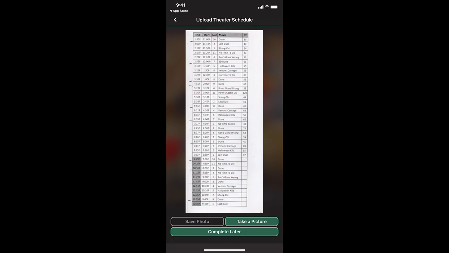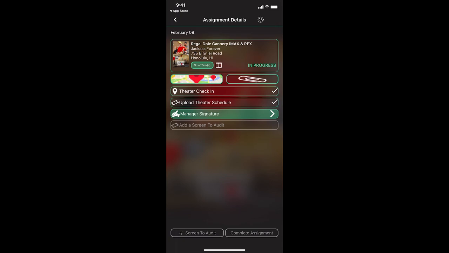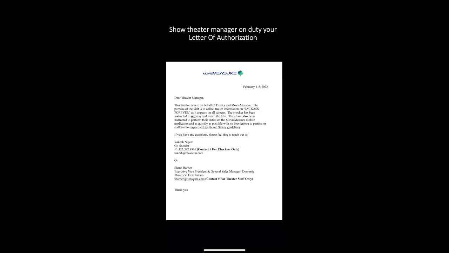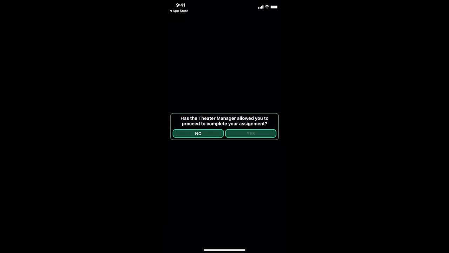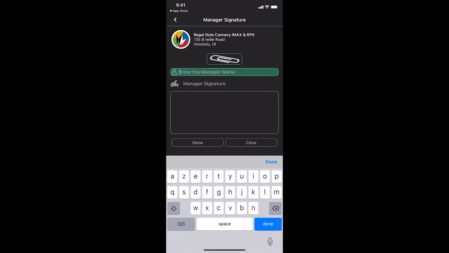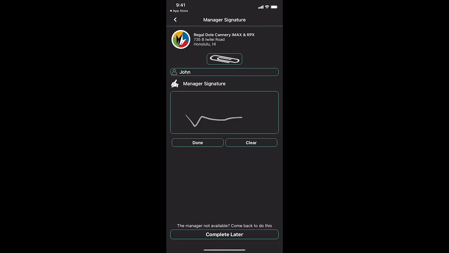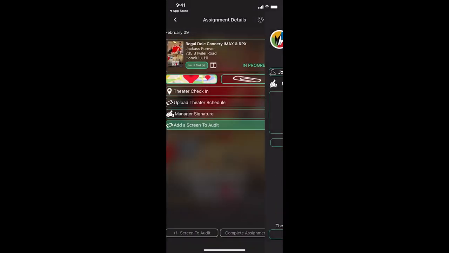The next tab is for the manager's name and signature. You must check in with the theater management or guest services when you arrive at your location. You will need to get the manager on duty's name and enter it in the space provided. Once given, sign the form and press done. If the manager on duty is not available, you can complete this later, but the app will not let you submit your data without completing this step.